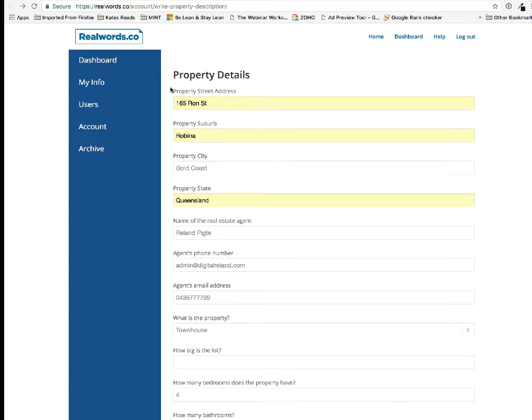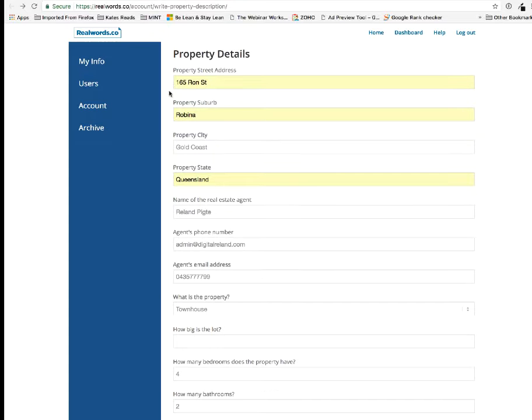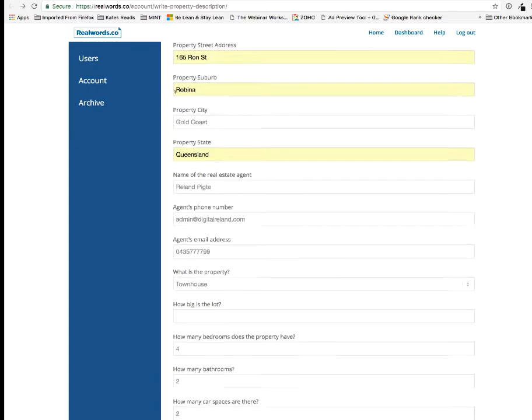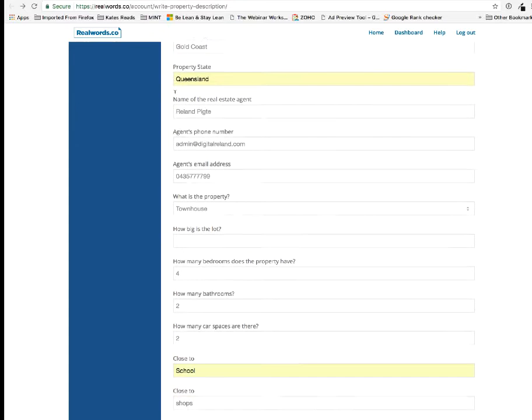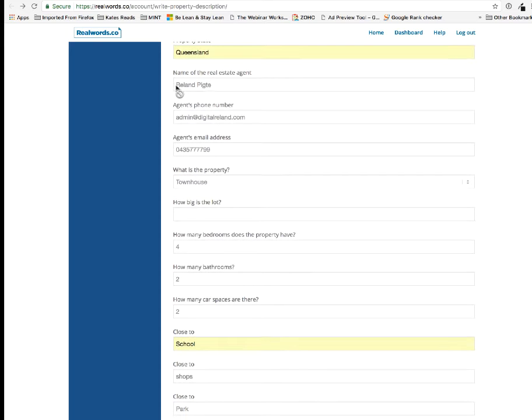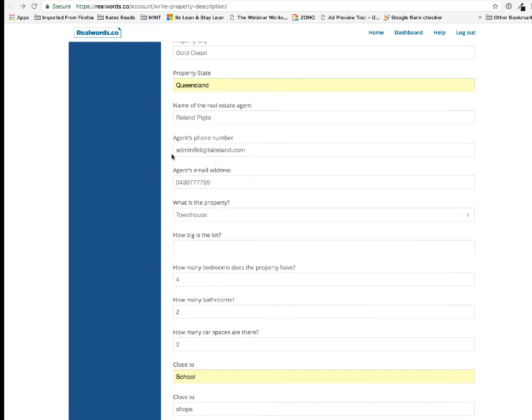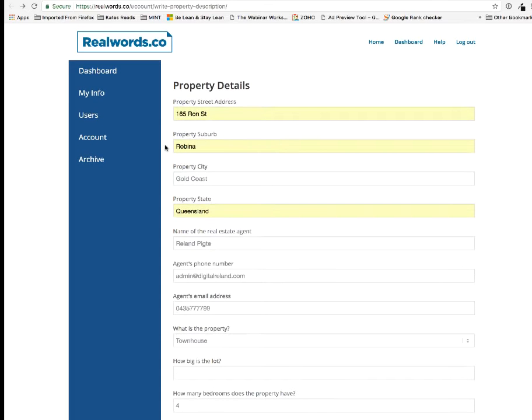So this is a fake address down on the Gold Coast in Queensland, and you can just go ahead and fill out all of these details. I have invented a real estate agent by the name of Realin and given him a fake email address and phone number. And this data, you can see the little circle with the cross pops up, is actually generated automatically from the user's account.